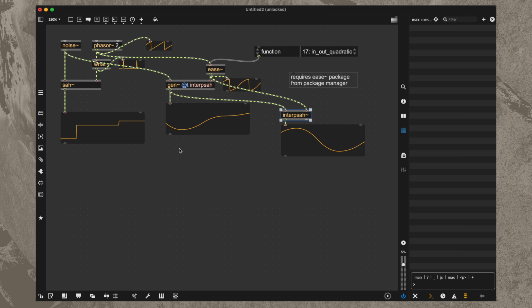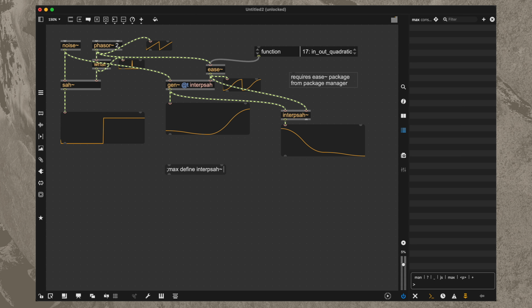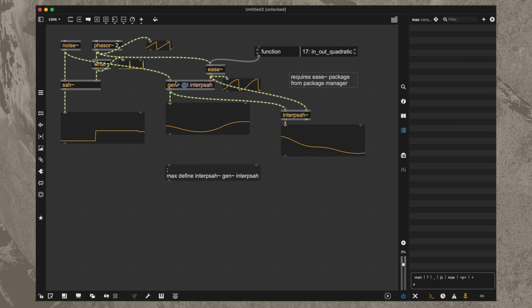And the way to get it to actually do this is you send a message to Max that says define, and you're going to tell it to define. It's like a dictionary. You're saying interp saw is defined as gen interp saw, and this is assuming that we have saved this patch.